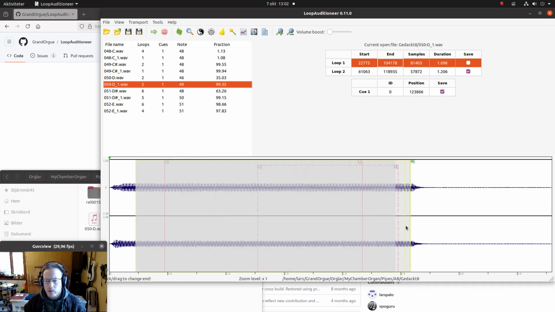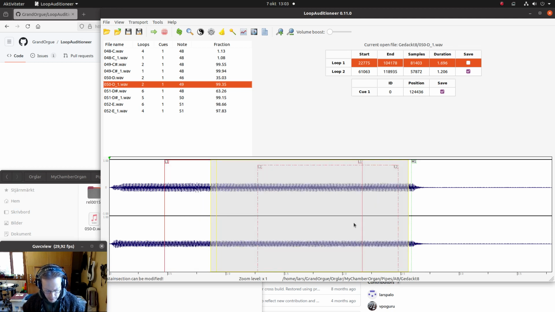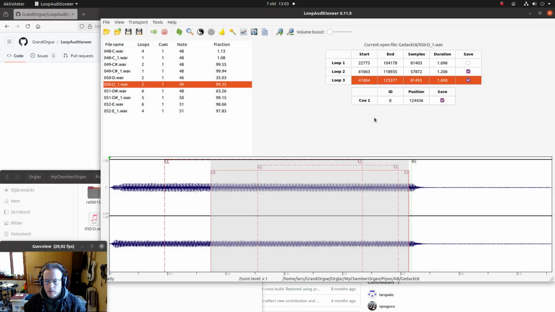So we can check this. I will adjust the release queue. I click on it and just click on the new position I want to have it on. And then I will add a new loop manually with Control and N, or with this. Like so. And this might not be perfect at all.